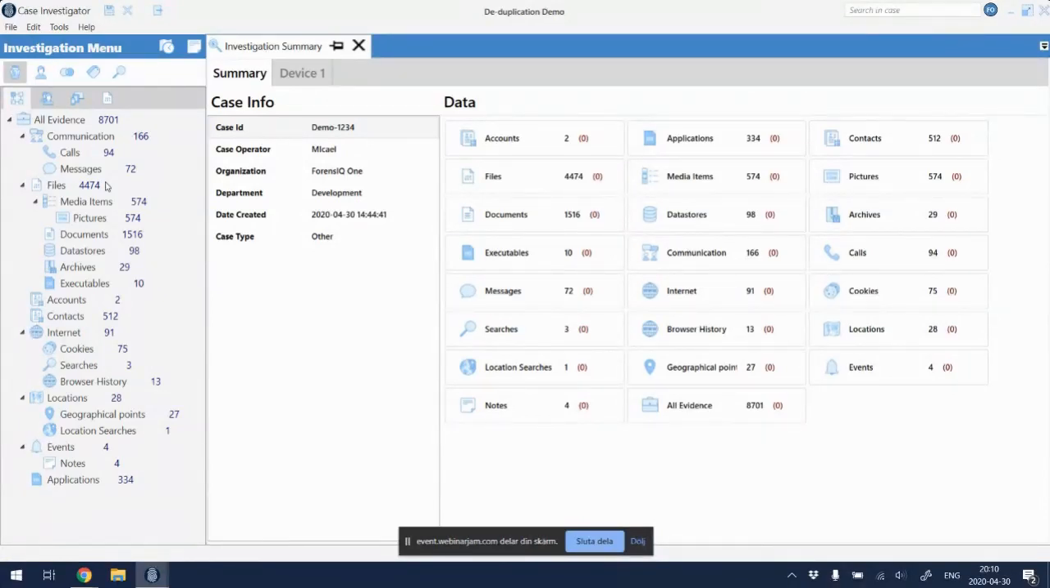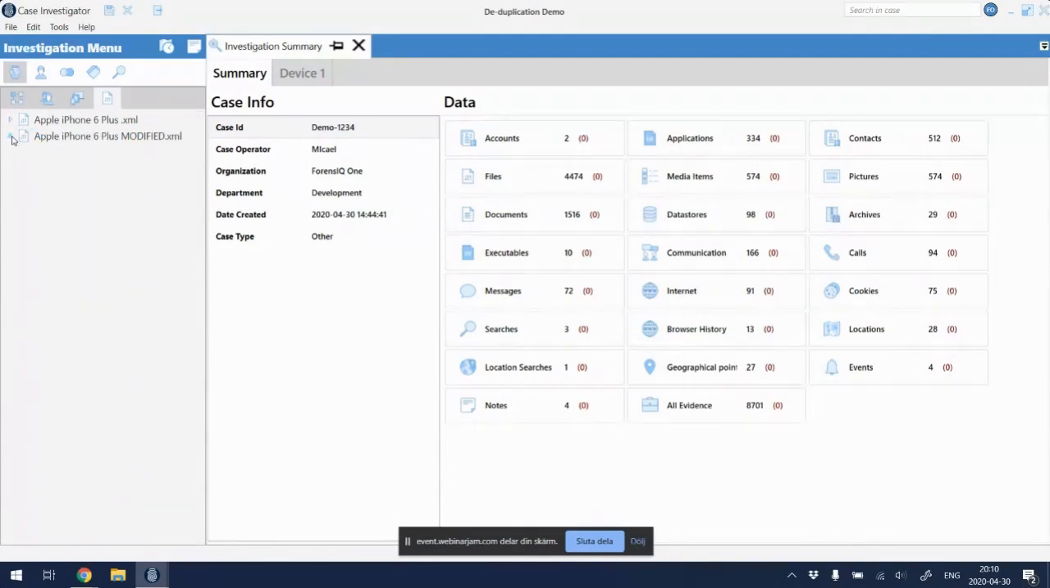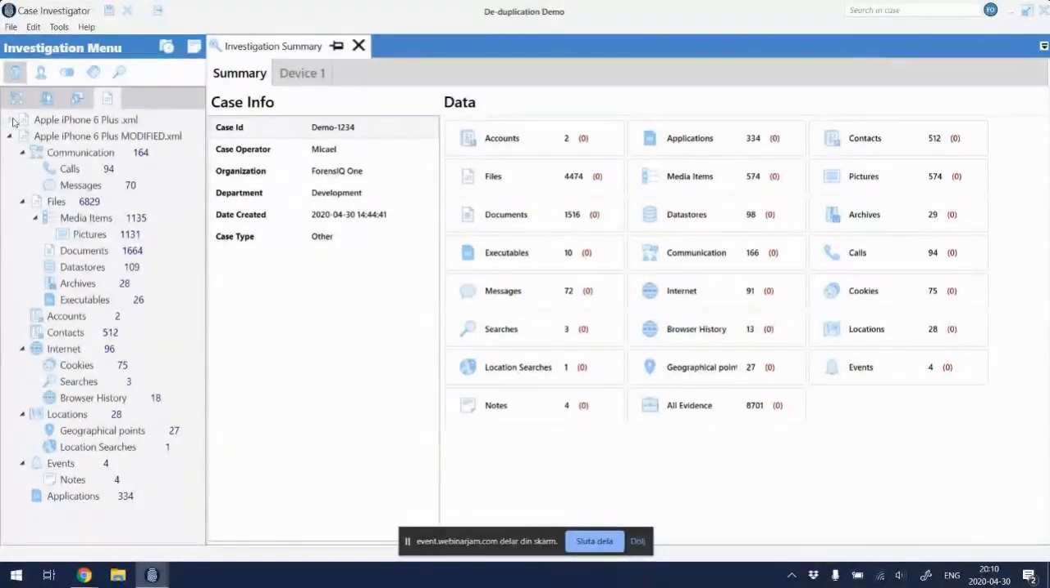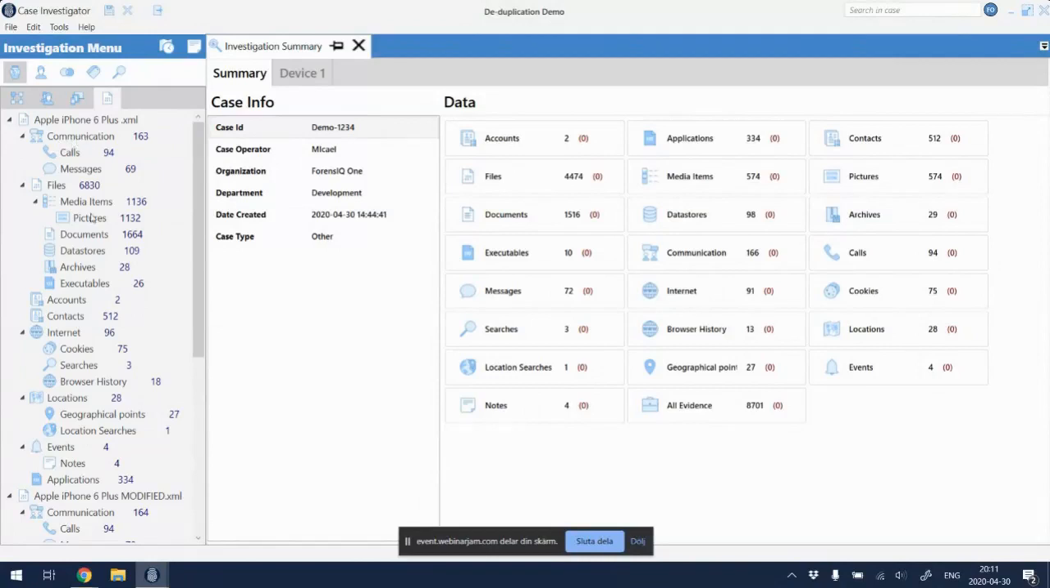All these are coming from these 2 extractions. In this case, there was only one device with 2 extractions. But I could go in and I can say, I want to look at the different extractions and say, I have the 2 different ones. So I would have 2 different extraction or artifact trees for these ones. And I can look at them individually.